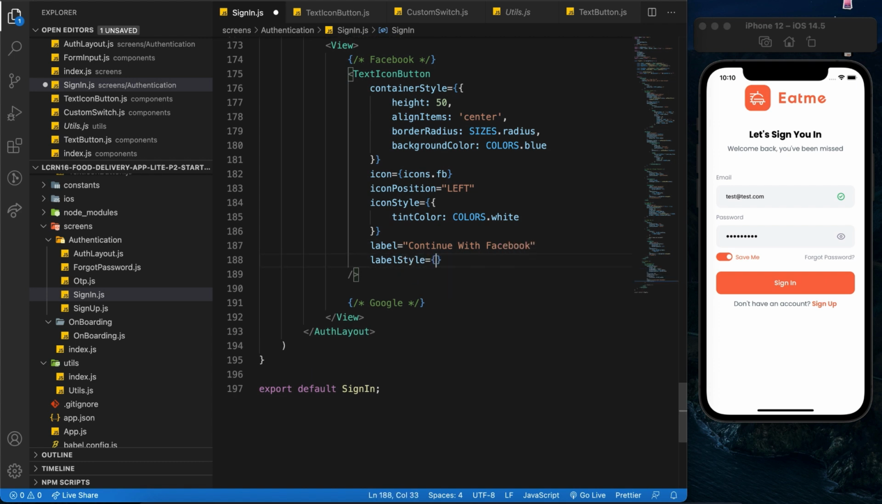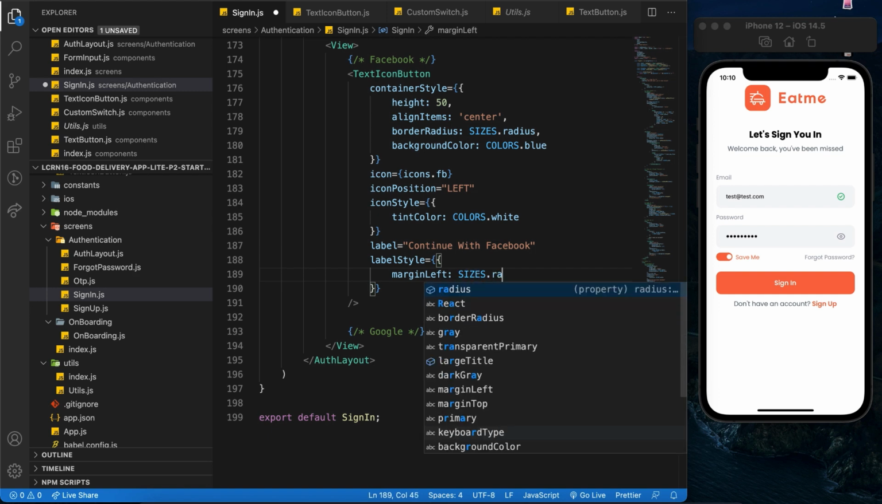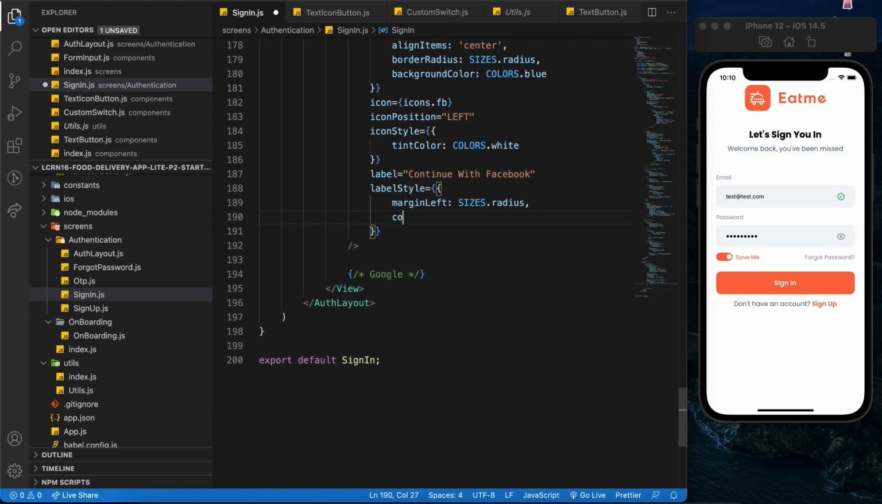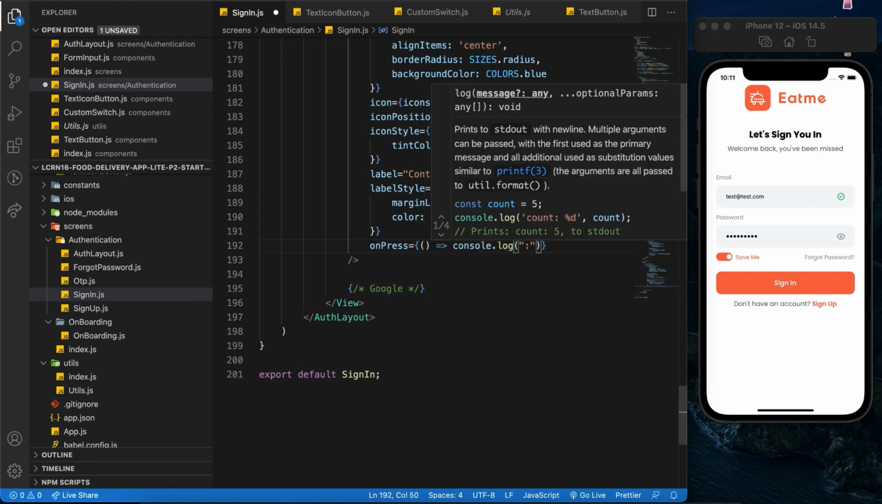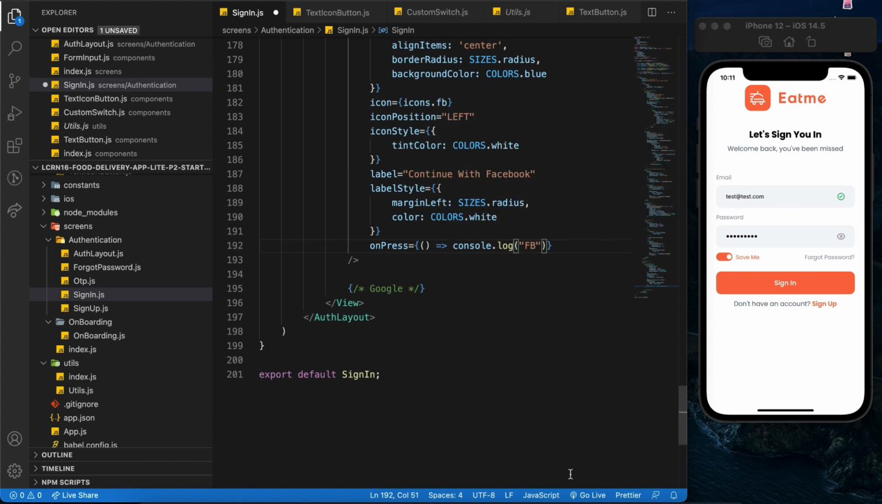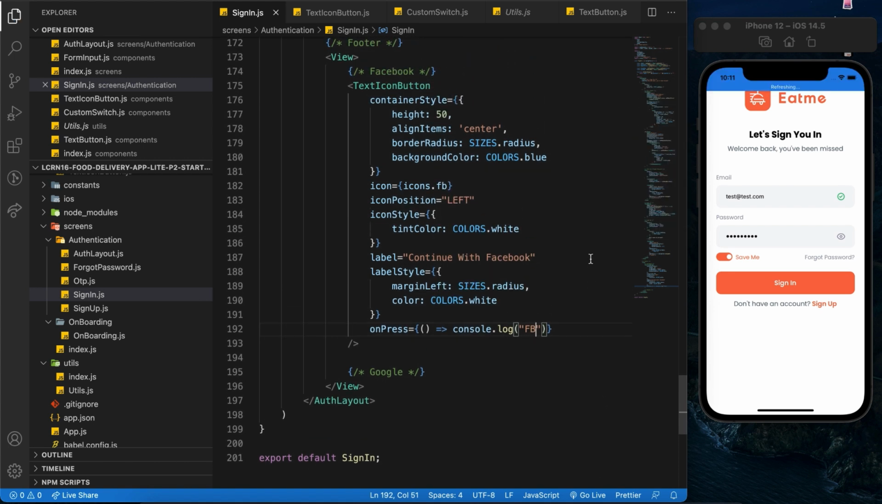Label is going to be Continue with Facebook. Label style, the marginLeft will be sizes.radius. Color is going to be white. Lastly, whenever I click on this button, I would like to simply console log Facebook, like that. Save it. Okay, great, the Facebook button is in place.